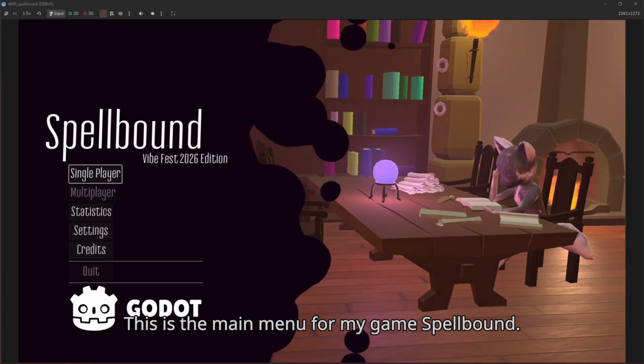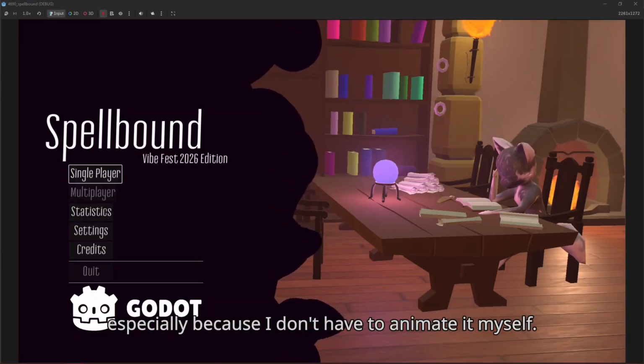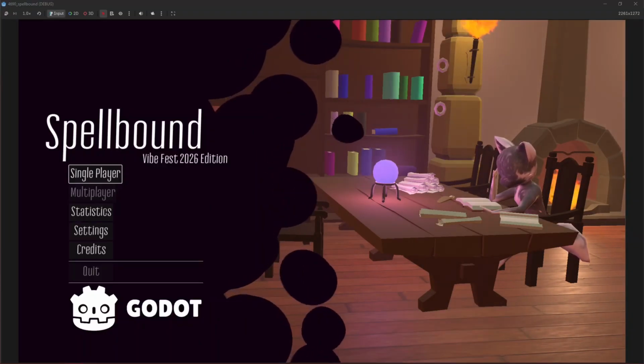This is the main menu for my game Spellbound. I really like this bubbly effect that my menu has, especially because I don't have to animate it myself. So how does it work?